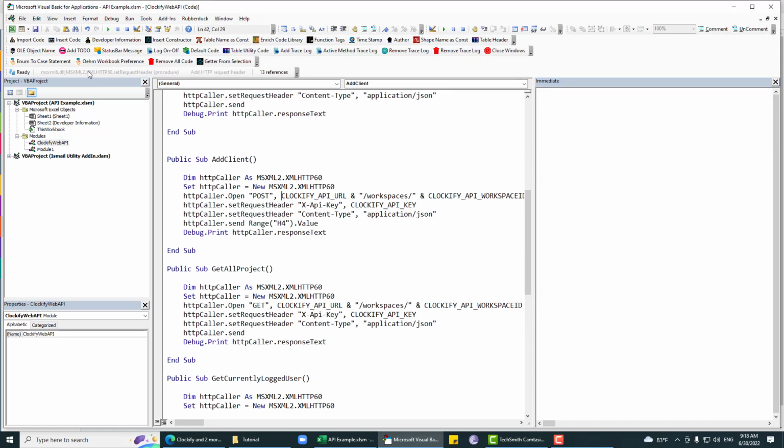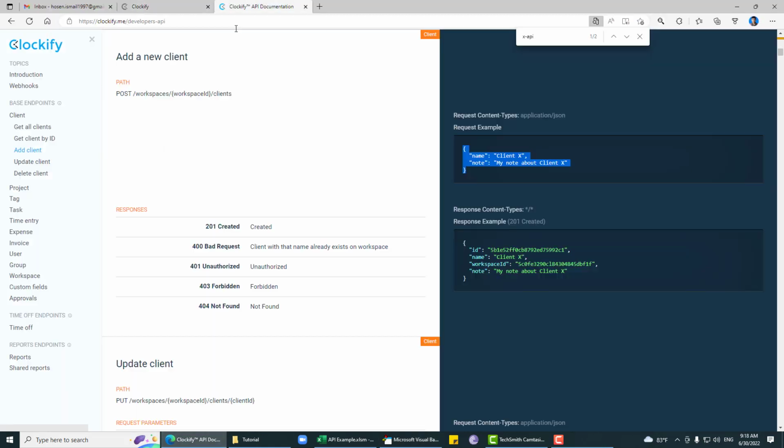So let's see. It's saying the message, client with name test client already exists. So code 501, so that is an error code. So it's saying 501. So add new client, code, so it's like 400 bad request. Client with that name already exists in the workspace. So that's it, how to call, you know, add a client.